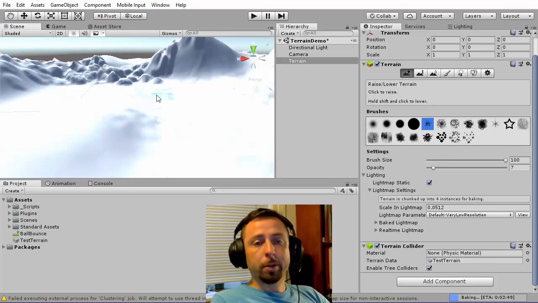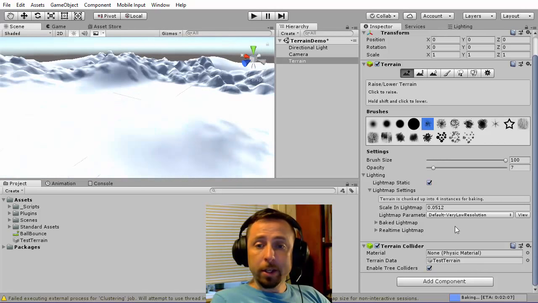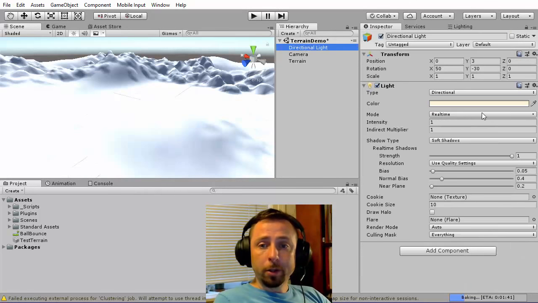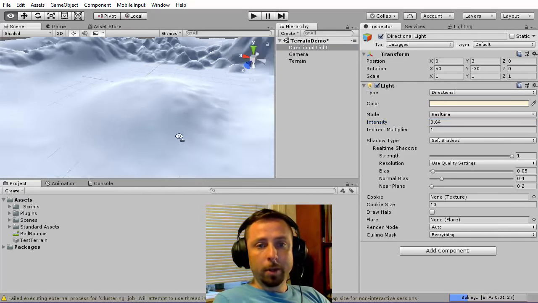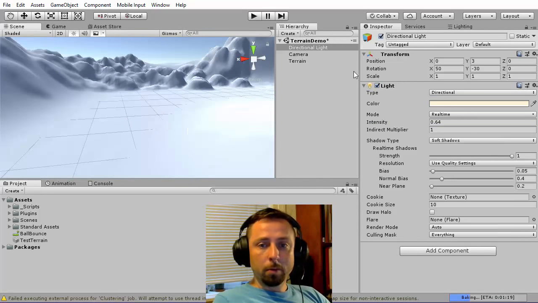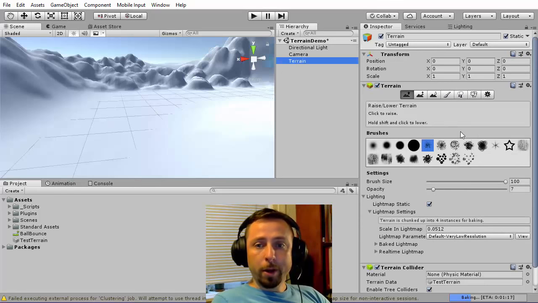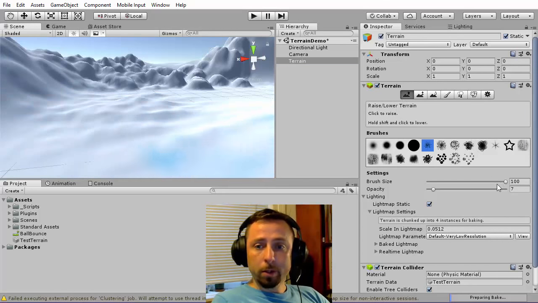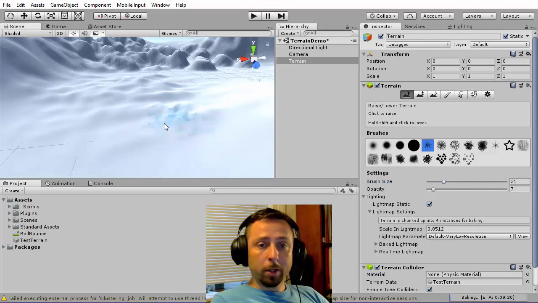My lighting right now is a little bit too bright to make this easy to see, so I may want to do a quick change to the directional light just to make it a little bit less intense. That makes it easier to see what I'm doing without everything blowing out. I'll go back to my terrain and paint some more with this tool. I can make the brush smaller and get in really close.